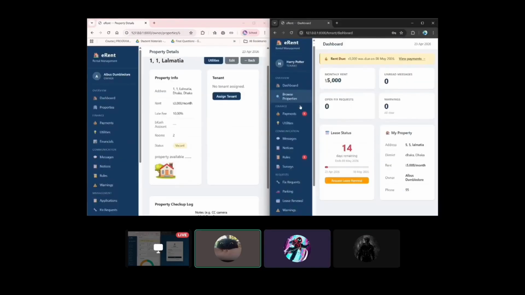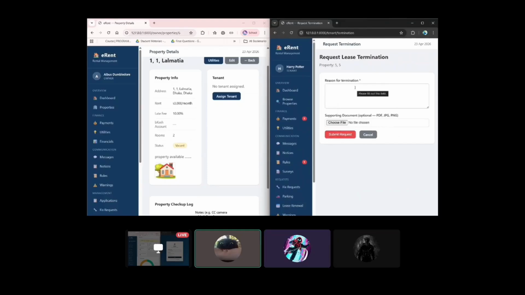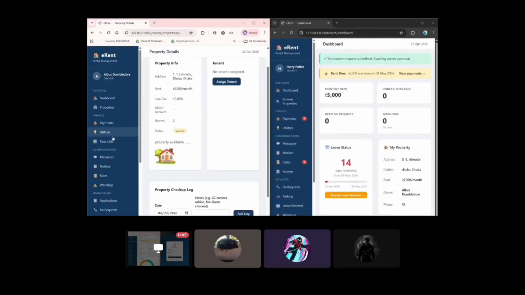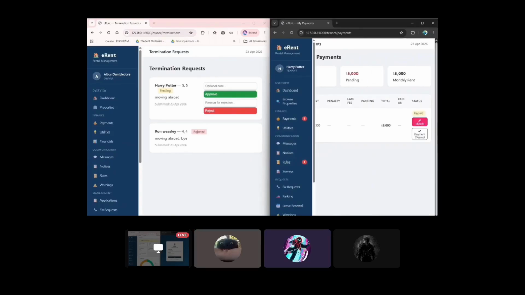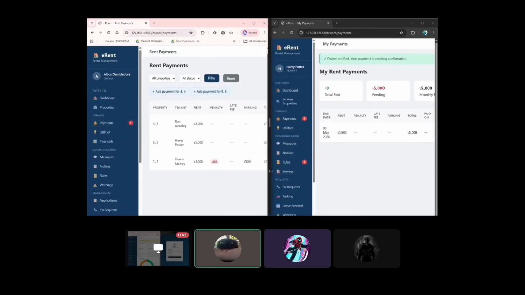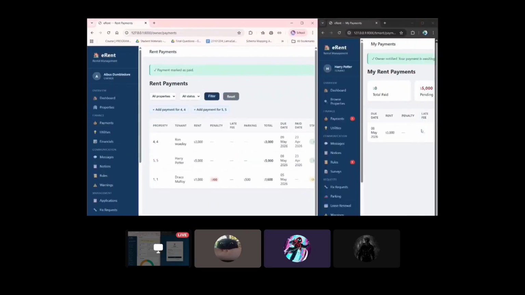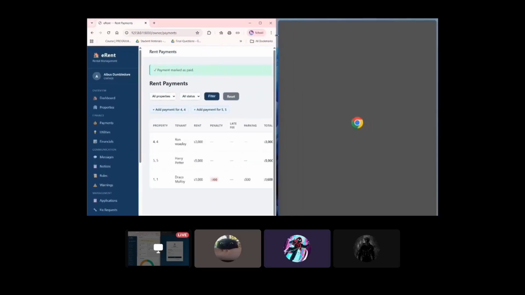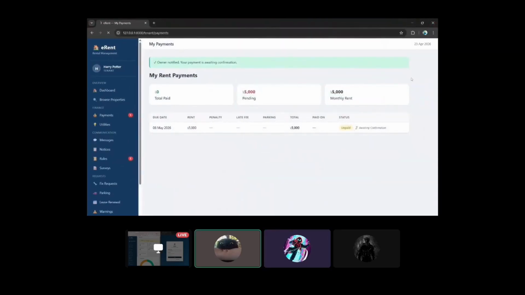Now we've logged in as Harry Potter, and he is another tenant. So we are going to send a termination request to the owner. And the owner will be approving this time, but before that we need to complete the payment. And the owner will be marking this as paid, and it will show paid for Harry.